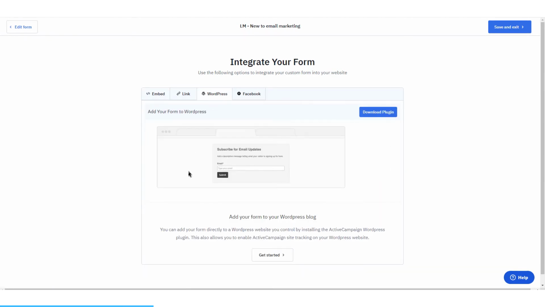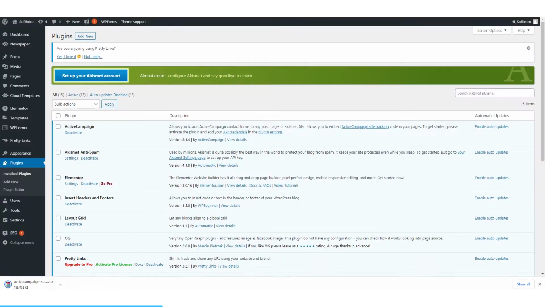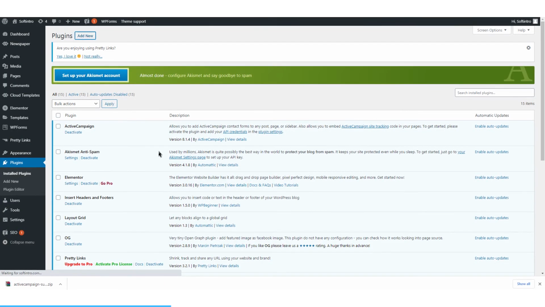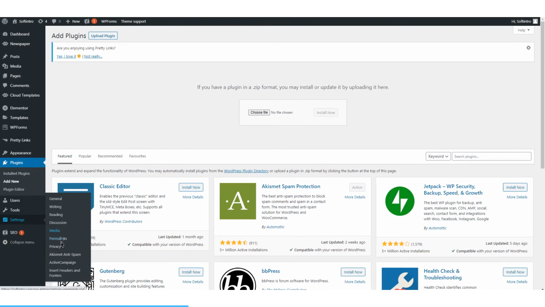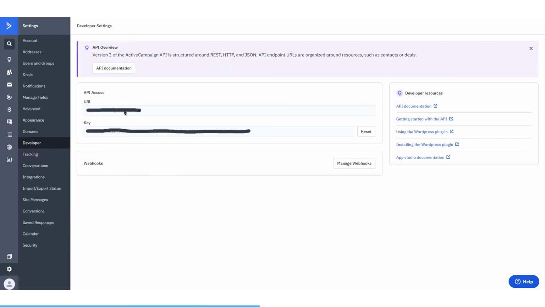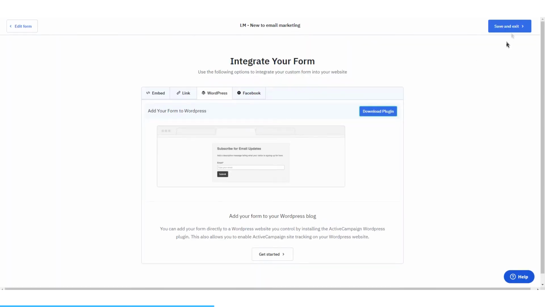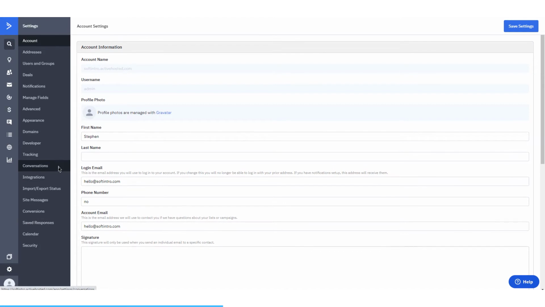Go to the admin panel on your WordPress website and click on Plugins and Add New. Upload and activate the plugin. On your WordPress admin dashboard, click on Settings, then click on ActiveCampaign. Now go back to the ActiveCampaign webpage. Click Save and Exit. Click on Settings on the bottom left.